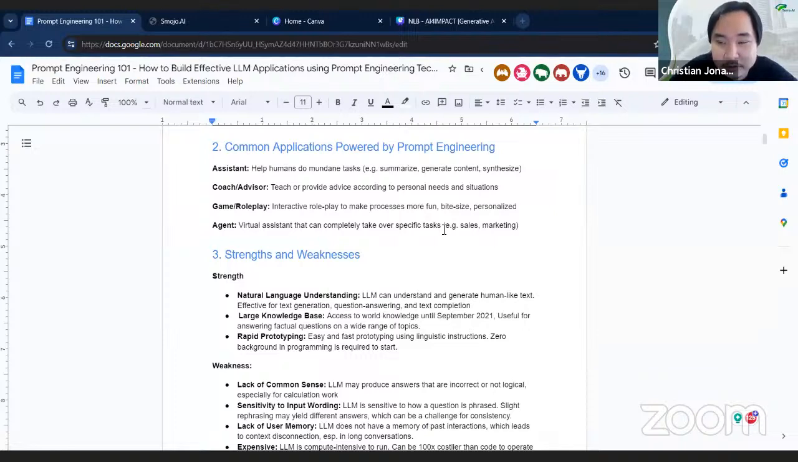Coaching provides some kind of guidance based on personal needs and situation. Coaching has also been a pretty good use case. In fact, we have some templates that are more towards applying ChatGPT for personalized coaching. Role play is similar to coaching, but it's more about creating an environment or a role play scenario to make some processes, such as learning or even data collection, more fun and personalized.